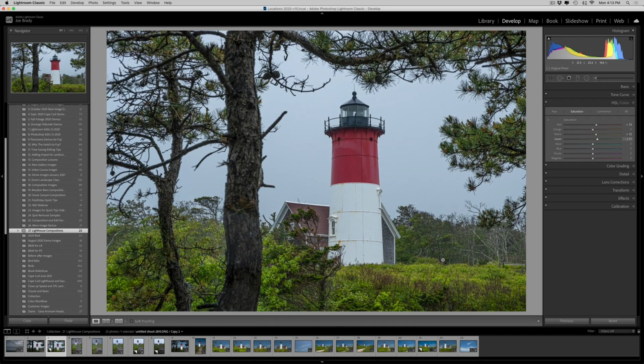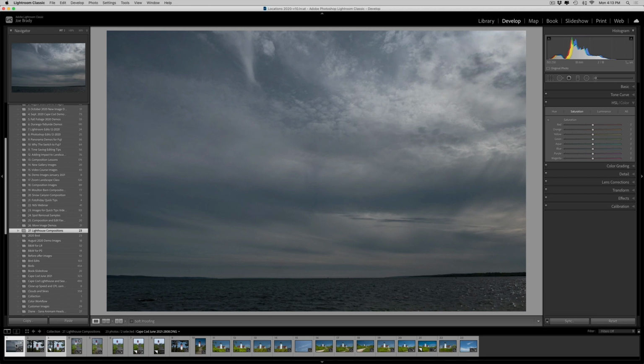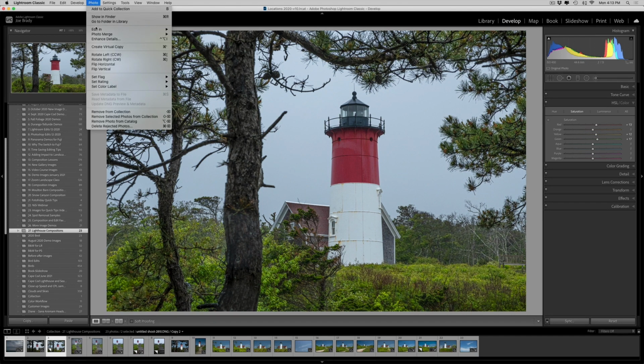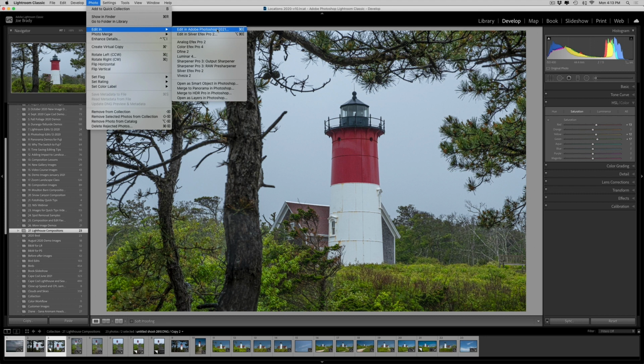The image is looking much more interesting, but it needs a sky. And to do that, we need to go into Photoshop. So I'm going to select our sky. Here's the sky we're going to use, or a piece of it that we're going to use. And let's send both of these images into Photoshop. And we do that with Photo, Edit In, and the answer is not Photoshop, but since we have two images chosen, open as layers in Photoshop.